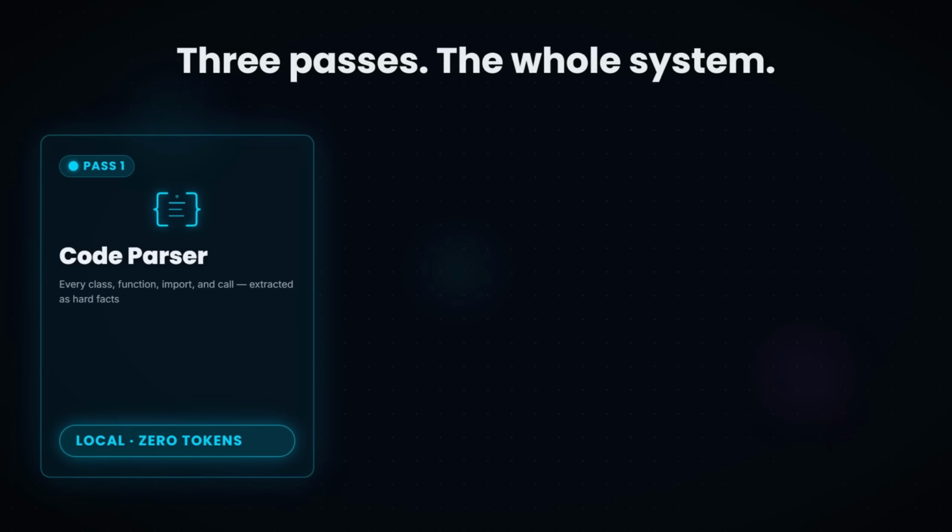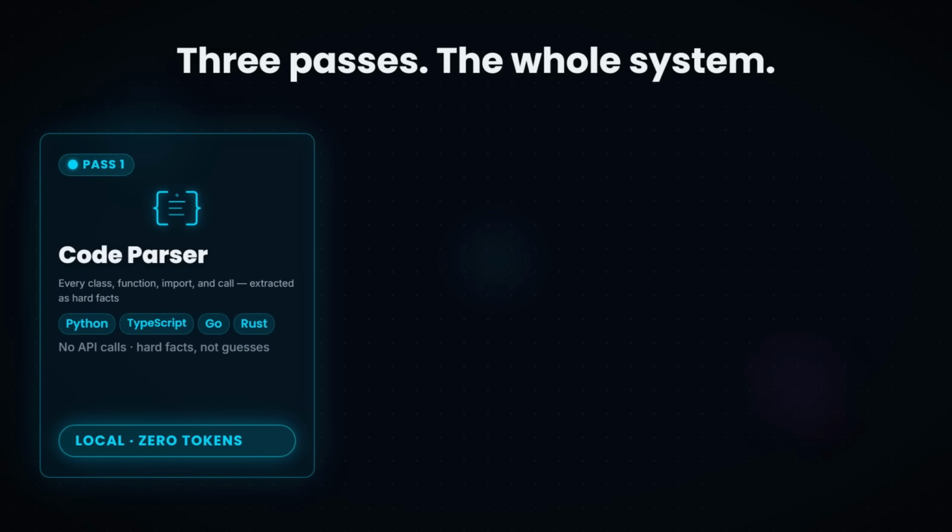So, there are 3 passes, and that's the whole system. First pass analyzes the code structure. If your folder has Python, TypeScript, Go, Rust, or anything with real syntax, Graphify runs a code parser across every file. It reads every class, every function, every import, every call. This runs entirely on your machine, so no external API calls are made and no tokens are used. It extracts hard facts, like this function calls that one, this class imports this module, and stuff like that.